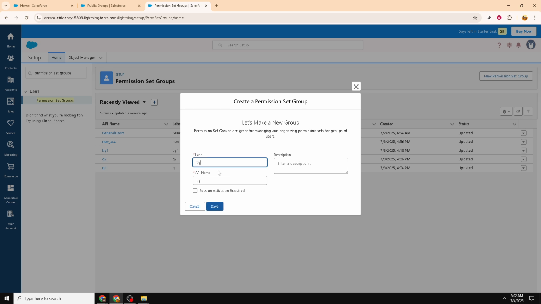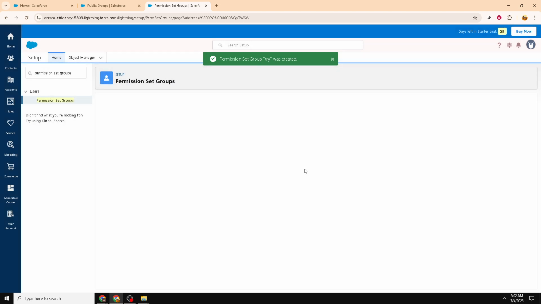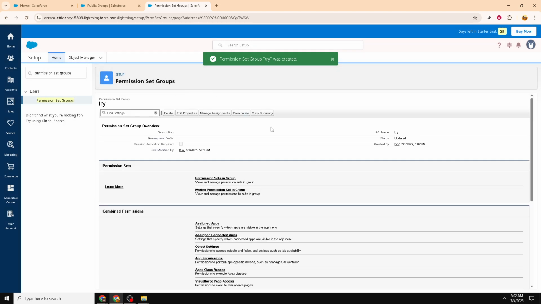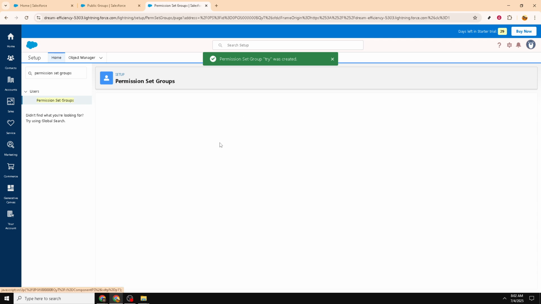You can also add a brief description to provide context to other users who may work with this permission set group in the future. Remember to click Save once you've filled in the necessary information. Moving forward, click on Permission Sets and Group, which shows all the permissions associated with your set group. Click Add Permission Set to include specific permission sets into your group.